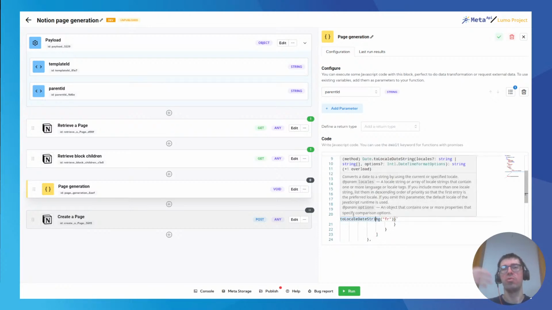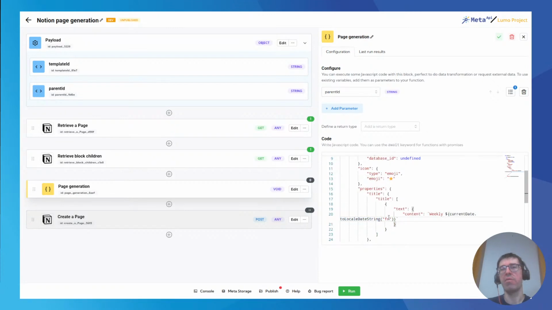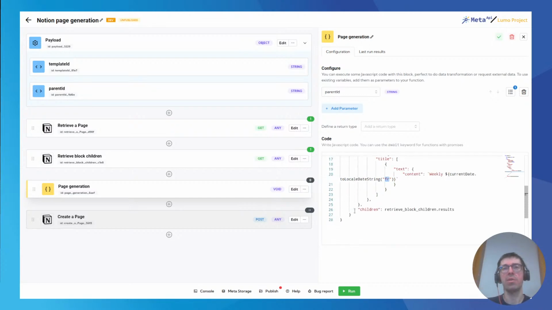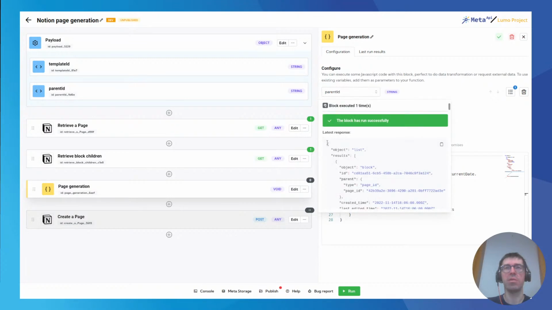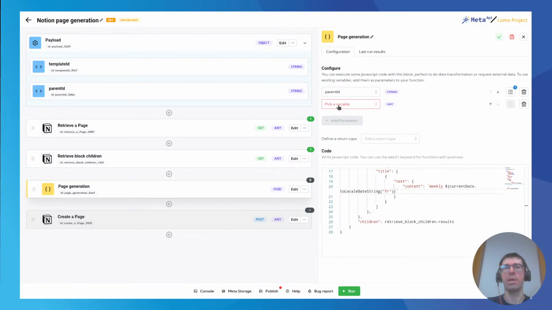That's a function to display a date in your own local way. I will give you an example with FR for a French date, but I could say, for example, US if you want a date formatted for the United States, etc. And for all the children, I want to take everything inside this block, inside this object, I want all the results. So I will add the parameter with this.